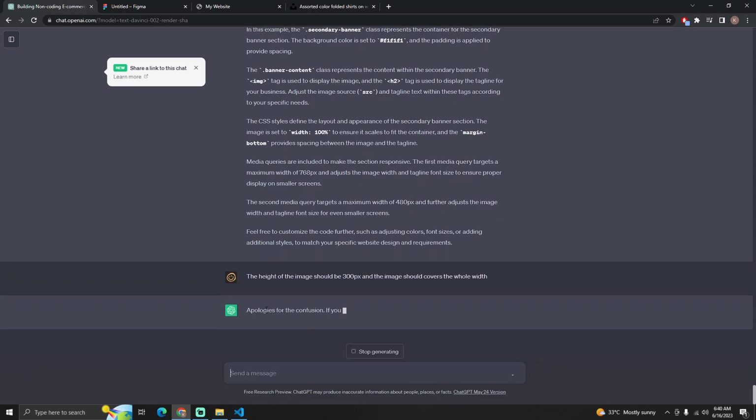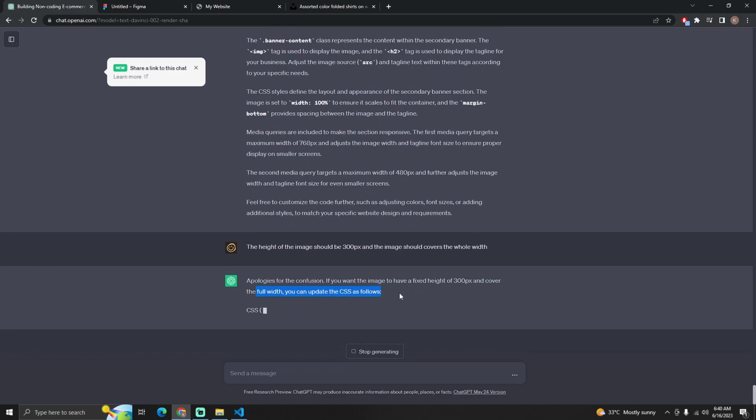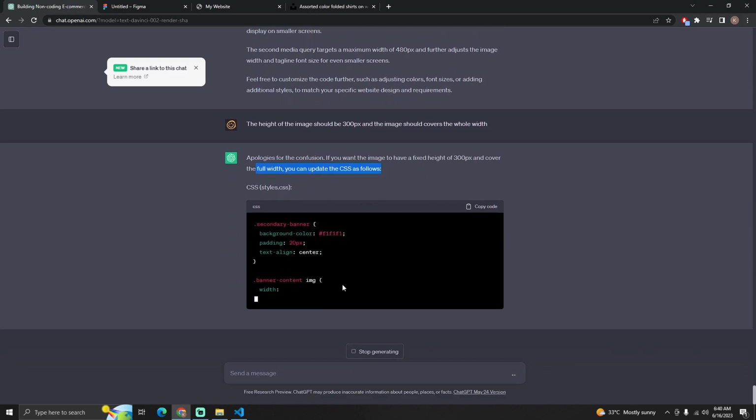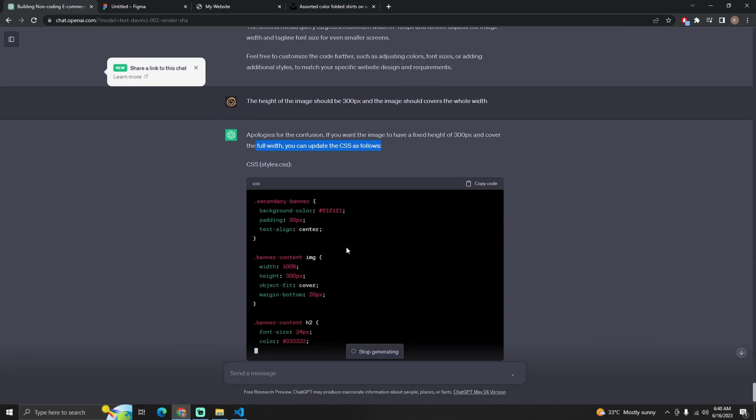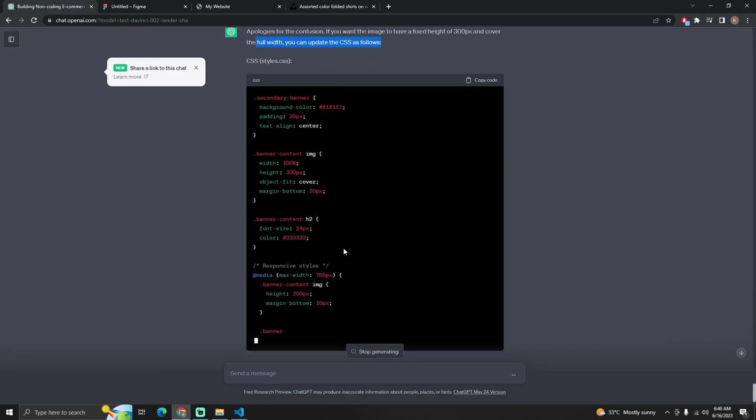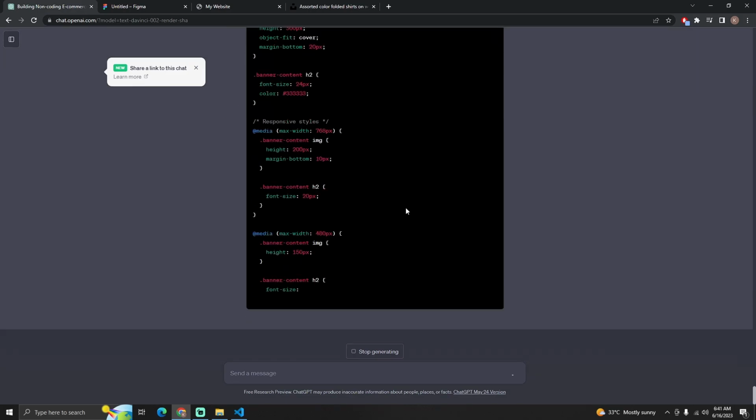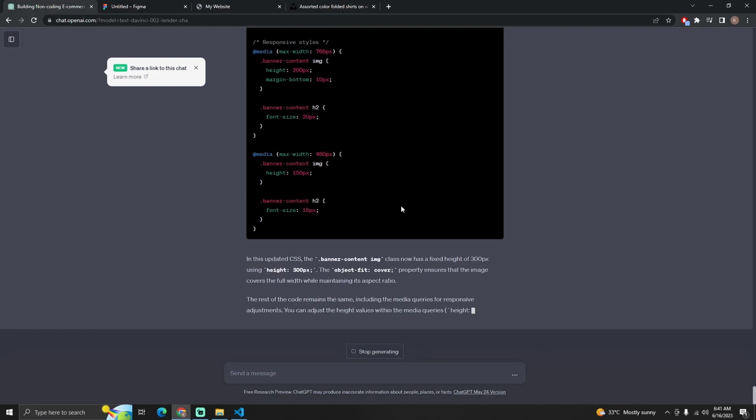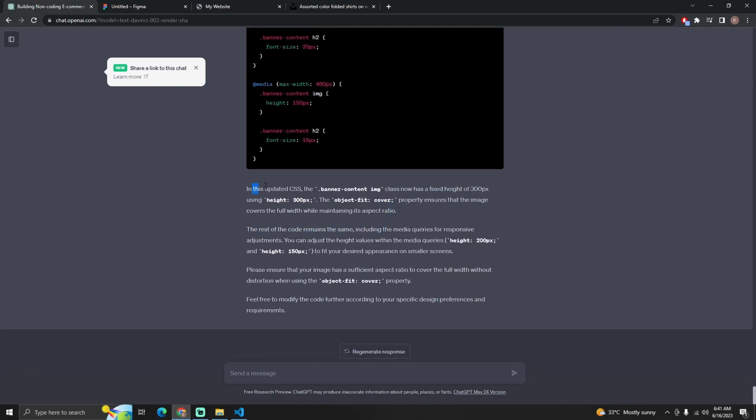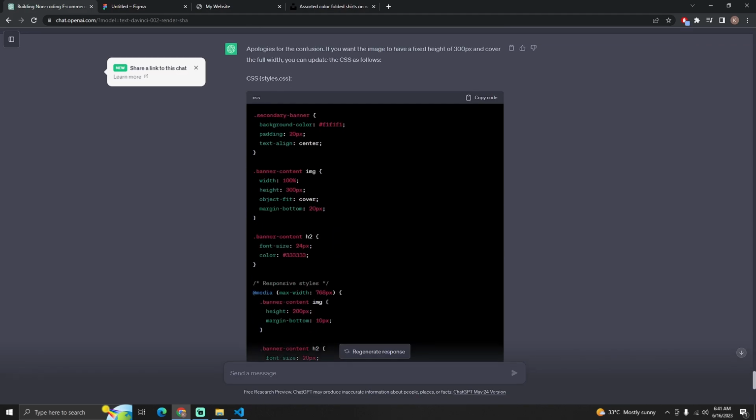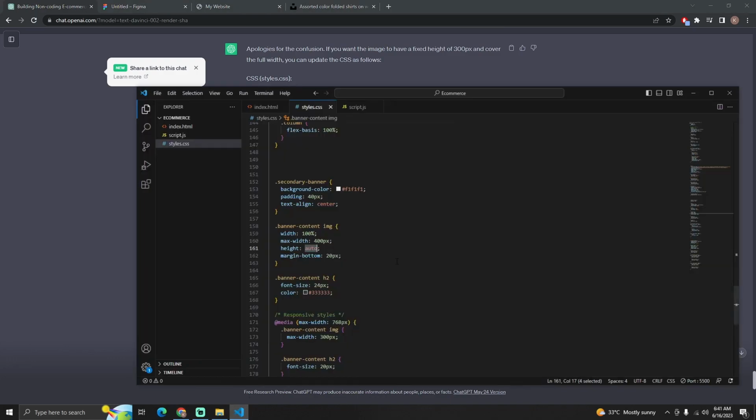So let's wait. Okay, apologies for the confusion. So now we just have to copy the whole code again. Okay, it also explained this. In this updated CSS, the banner content image class now has a fixed height of 300 pixel using height 300 pixel. You can see that the height now has a 300 pixel. If you look at the code banner content image, previously it had a height of auto.